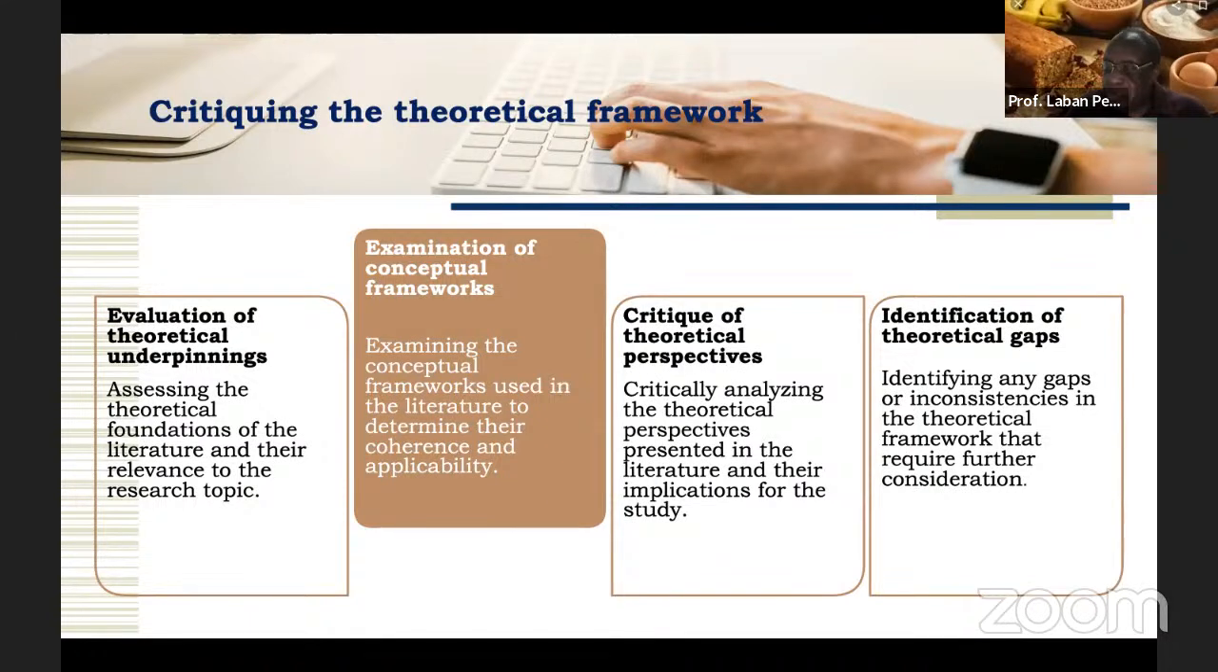And then you look at your conceptual framework used in the literature to determine their coherence and applicability. Again, how do you write good conceptual frameworks? It's by reading the literature, walking in the space where the experts have gone, and then trying to say, I am going to use this method. Critically analyzing the theoretical perspectives presented in the literature and the implications for the study.